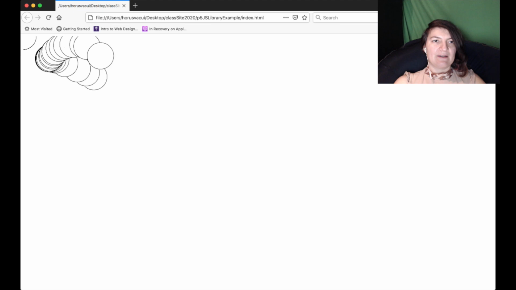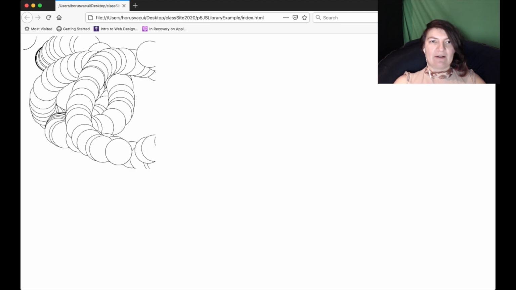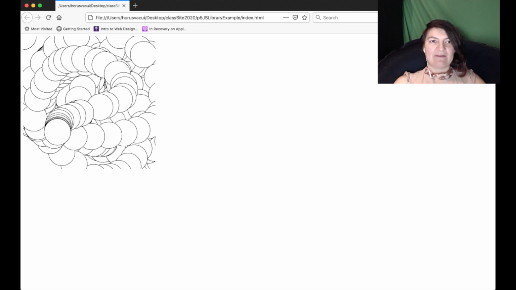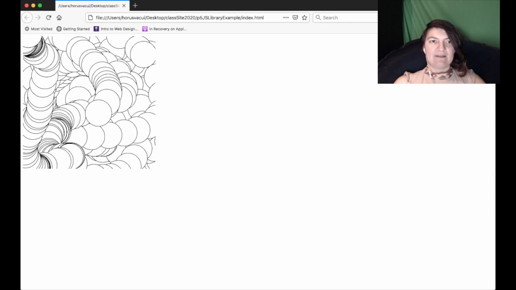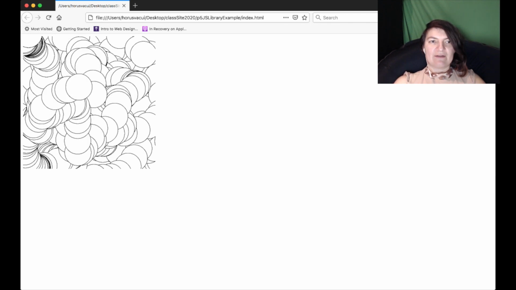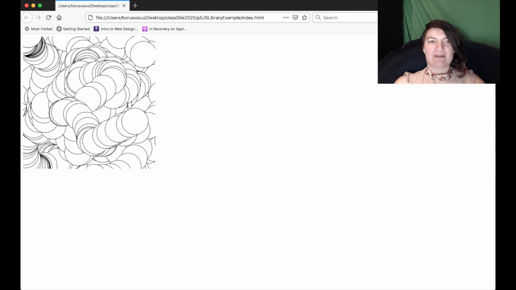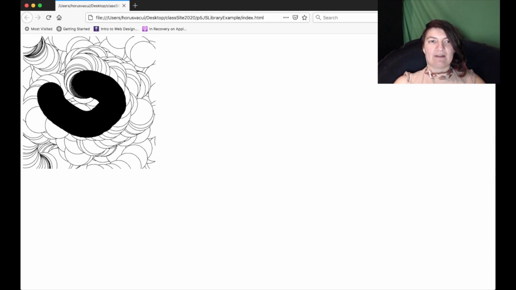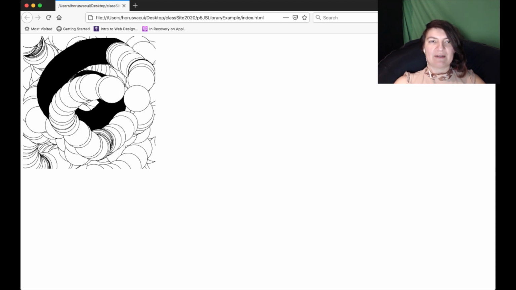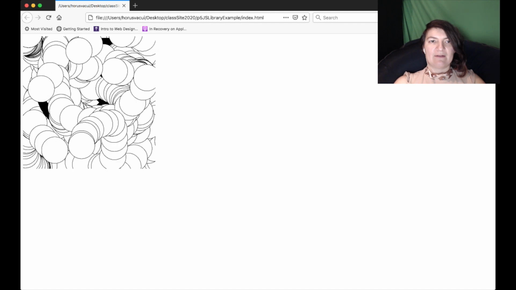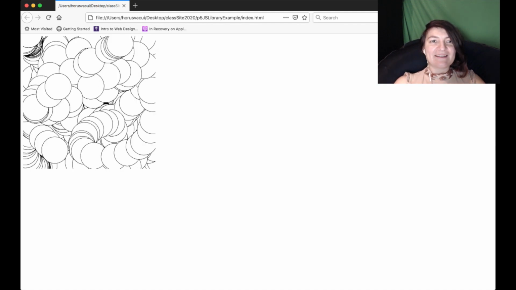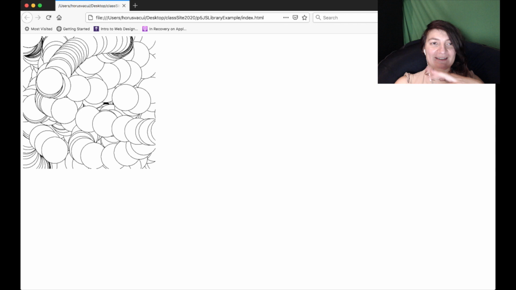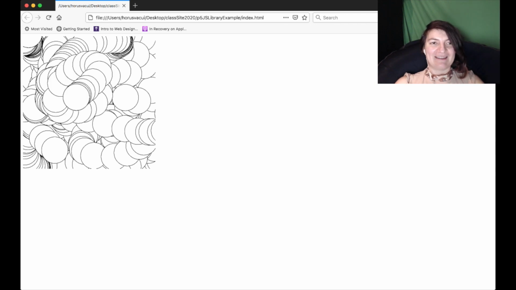Here it is. We have our 400 by 400 canvas, and it draws a circle. I'm not pressing my mouse, so it's just drawing a circle. And if I press it, it makes a black one. Amazing. Instant interactivity. Incredible. How quickly did we do that? It just blows my mind.